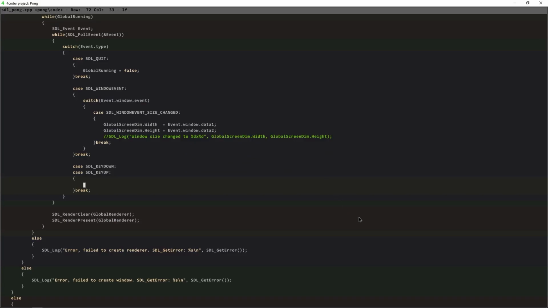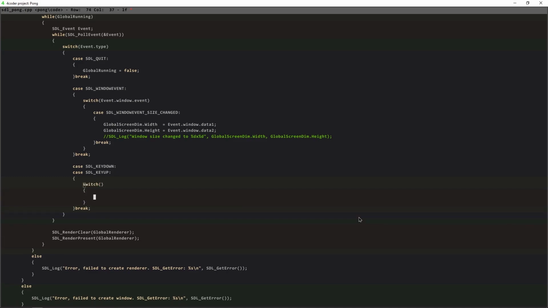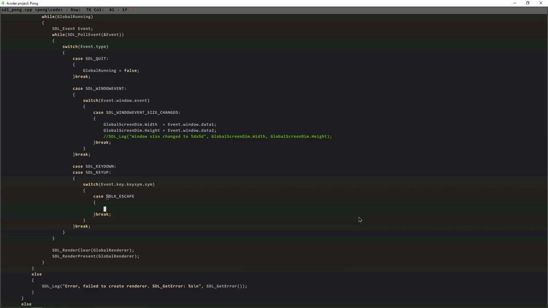event.key.keysym.sym is what we look for, and that's also going to be another switch statement. So let's do event.key.keysym.sym, and the case we're going to check for is SDLK_ESCAPE. Firstly, like we always do, let's just log and see that this is actually working. Escape pressed, let's say.